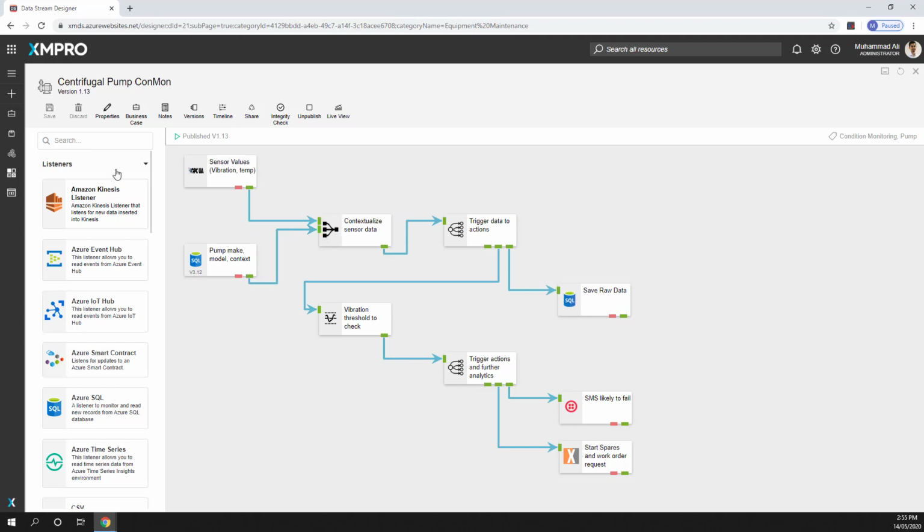The other type of listener is the push-based one, where they don't have any polling mechanism, but they just subscribe to an endpoint, and as soon as something is published on that endpoint, they receive it and pass it down the line. An example would be an MQTT listener, which subscribes to an MQTT broker. As soon as it receives a data point, it just sends it down to the next agent.